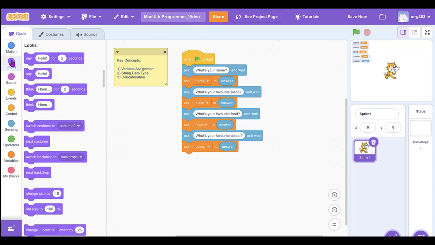So what I'm going to do is go up to the looks category on the left, and you can think of looks sort of like the output of the program. So the input is the ask block. That's allowing the user to enter a value of some sort or some data. And then the looks blocks are going to be your output. So I'm going to grab a say block and drop it at the bottom.